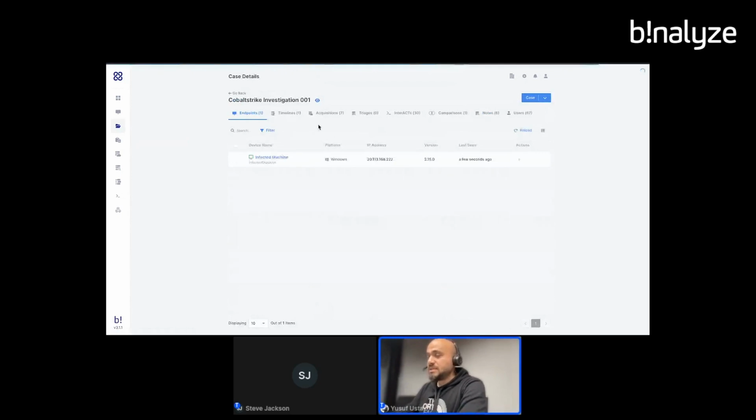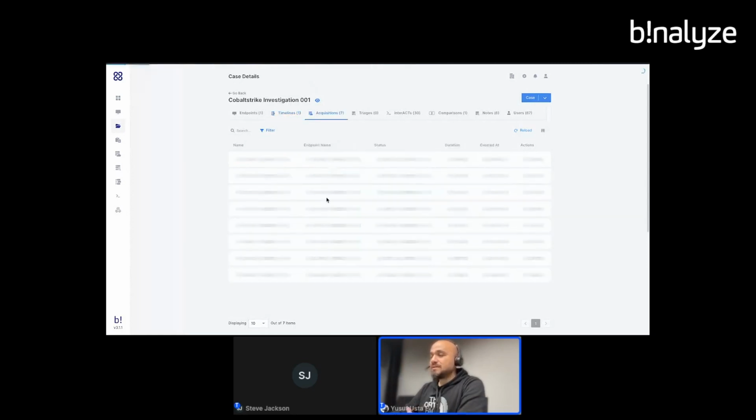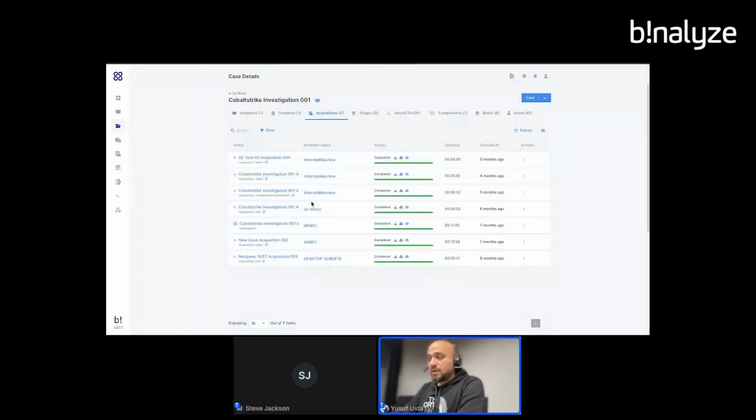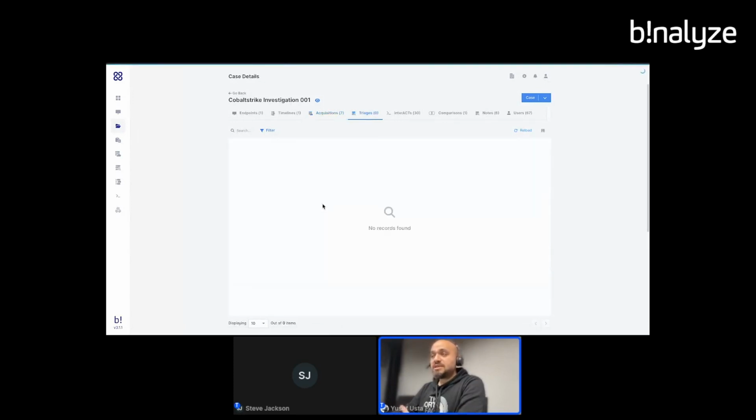This is just one example. Under this Cobalt Strike investigation case folder, I can see that I have analyzed a single machine and created a timeline. There is just one timeline, but if I create multiple timelines during an investigation, I will see all of them over here. I did 7 different acquisitions during this investigation. Whenever I need, I can quickly click this view report icon and jump into each collected acquisition report. And if I do some triage, I will see the triage reports here.